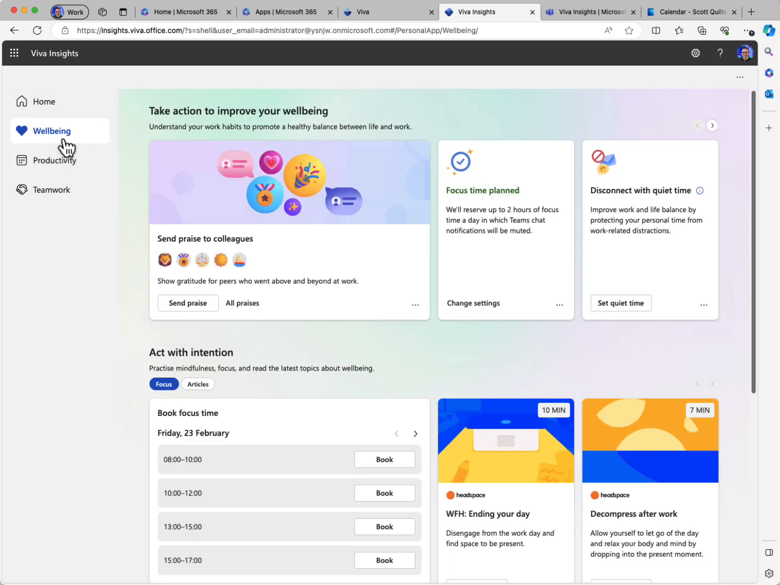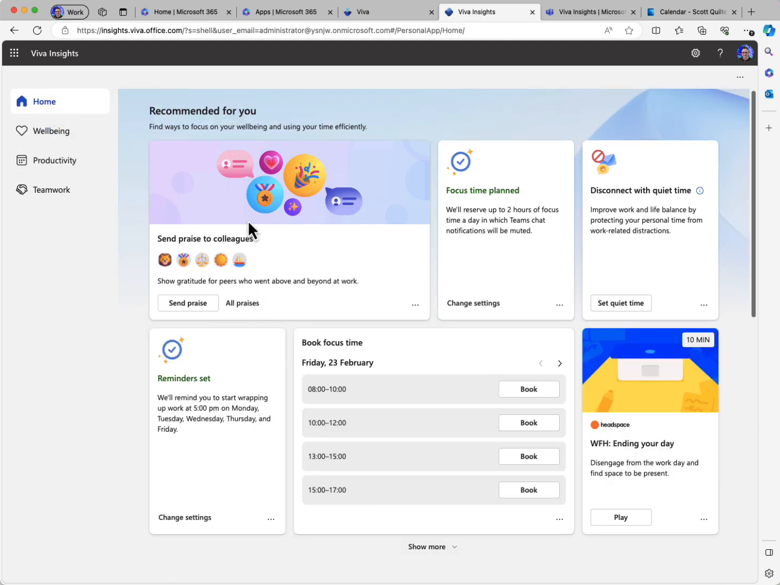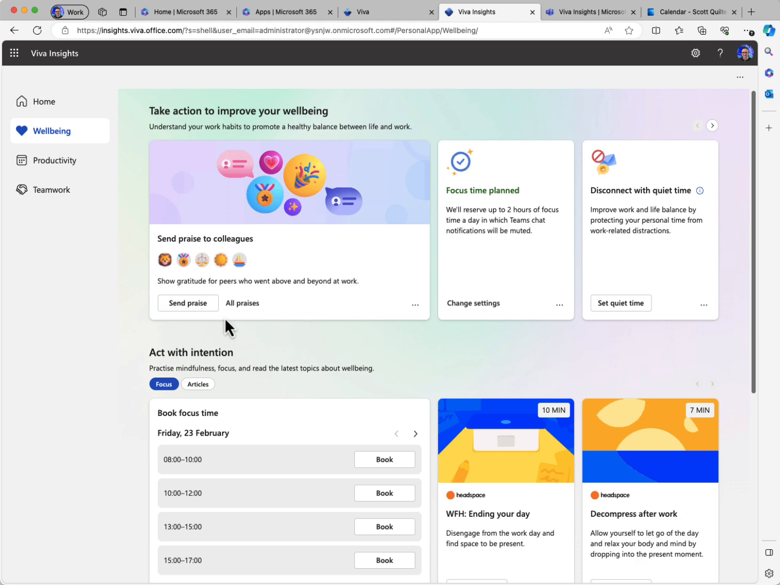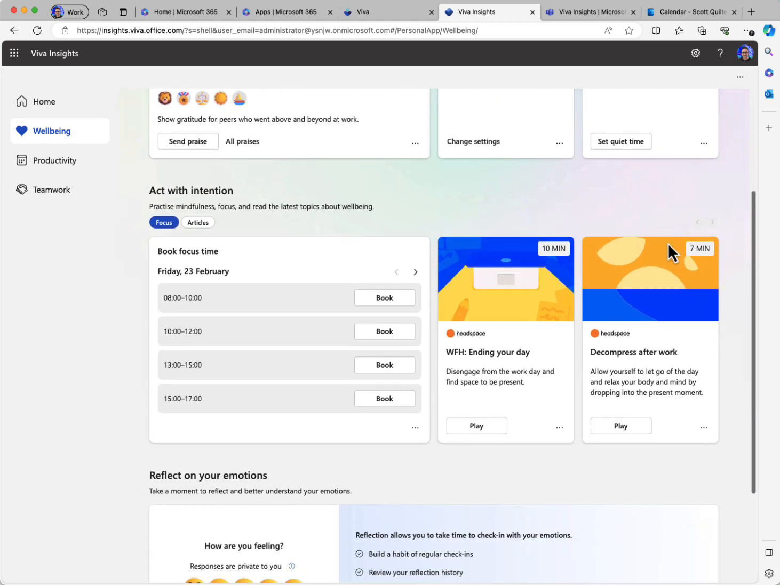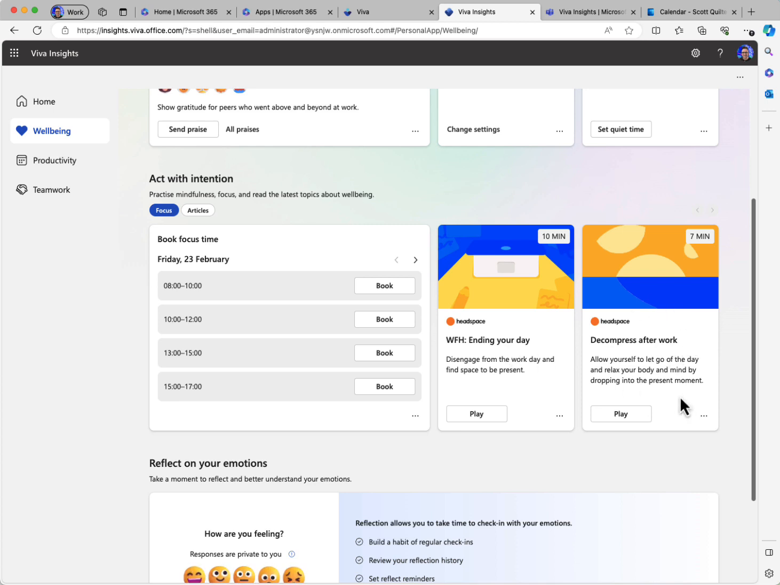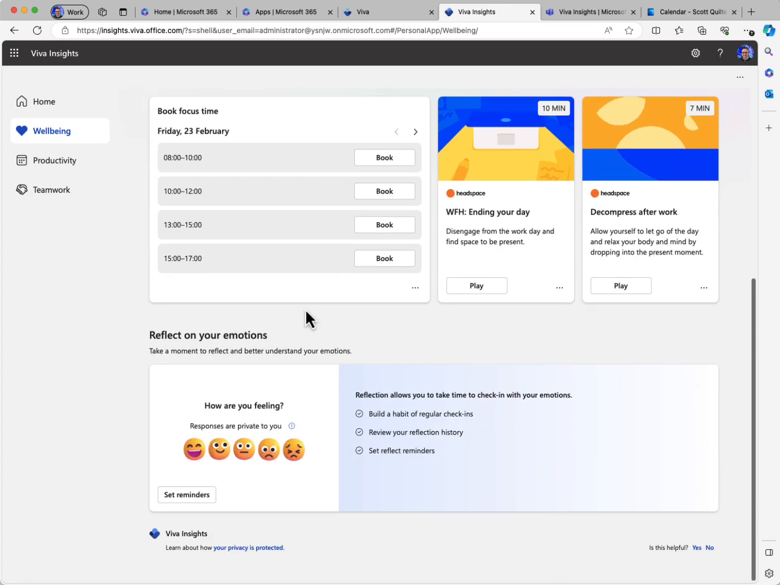Let's then have a look at well-being. Now, the reason I've darted over is that these are all recommended squares or tiles that come from different parts of Viva. This send praise lives in the well-being part. And we'll see in here we've got our focus time, we've got our disconnect, we've got our work from ending your day, decompress after work that we spoke about earlier. We've got some articles in here. This is just a little bit of an easier way of getting around it.